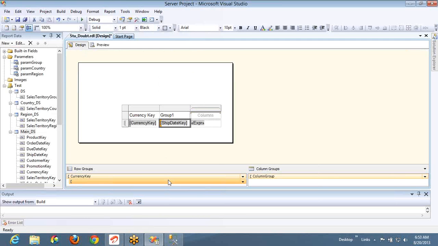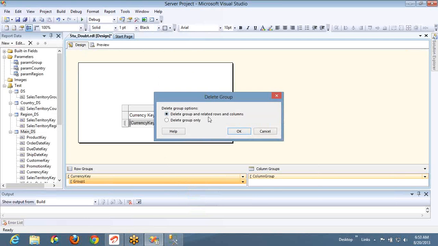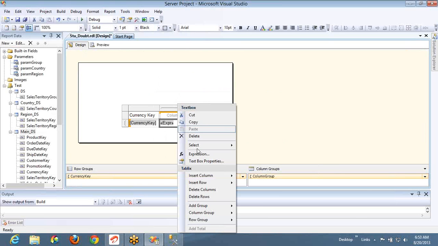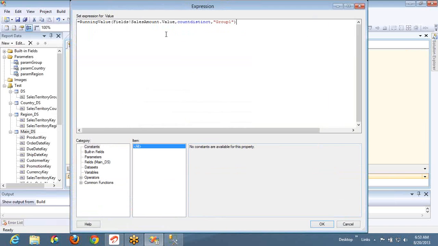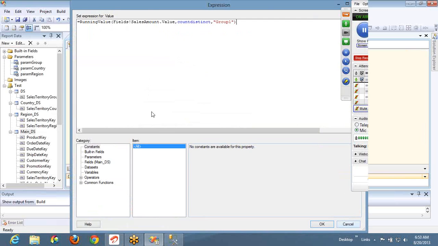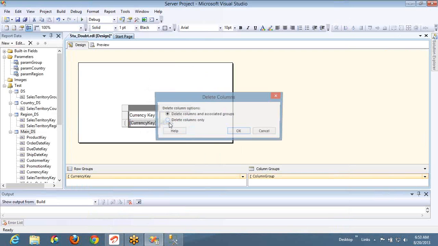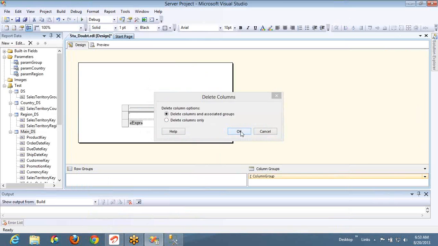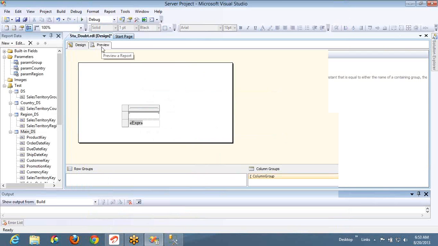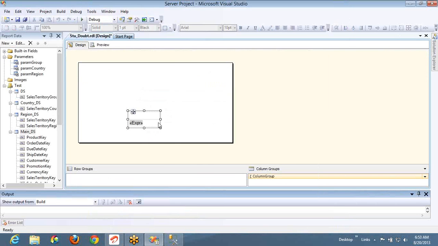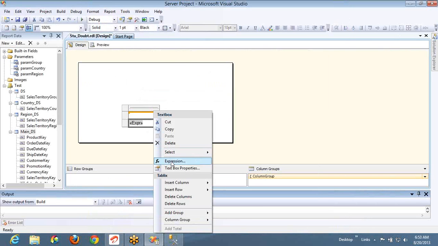Let me remove this grouping part. I have given sales amount. Let's see, whenever the value is getting duplicated, it will be the same problem. Let me remove this group also. Delete columns and associated groups. Now, this one has some scope.